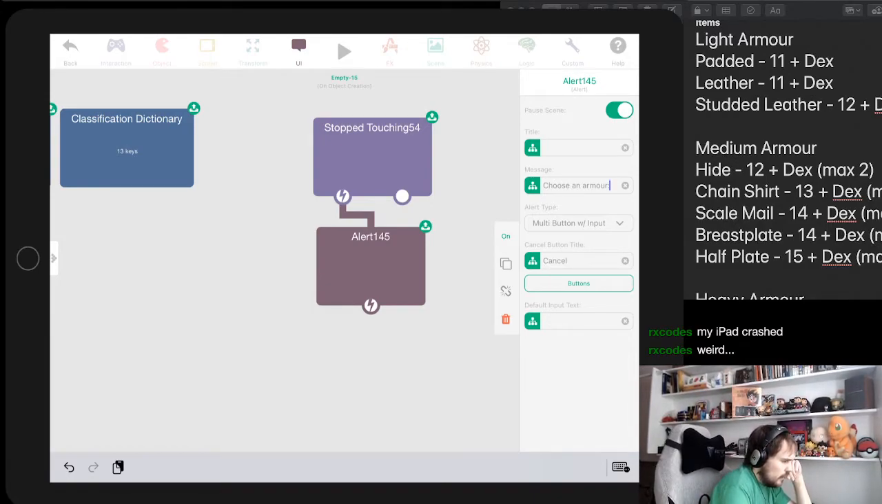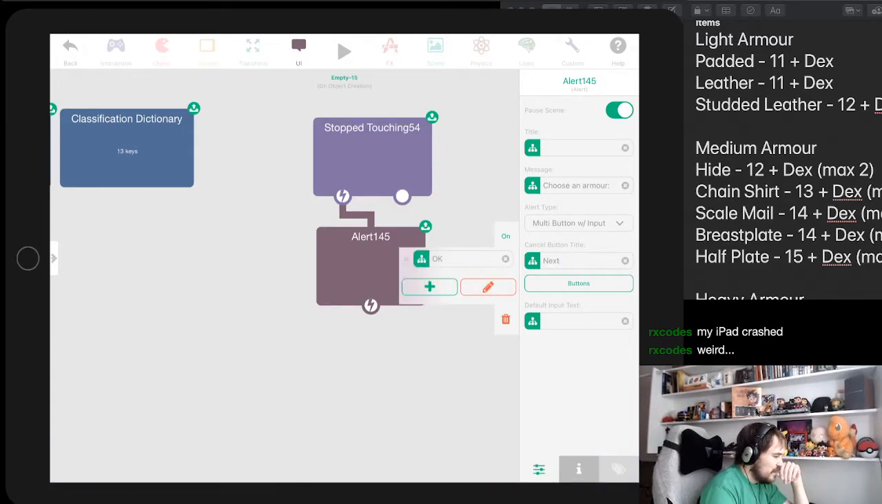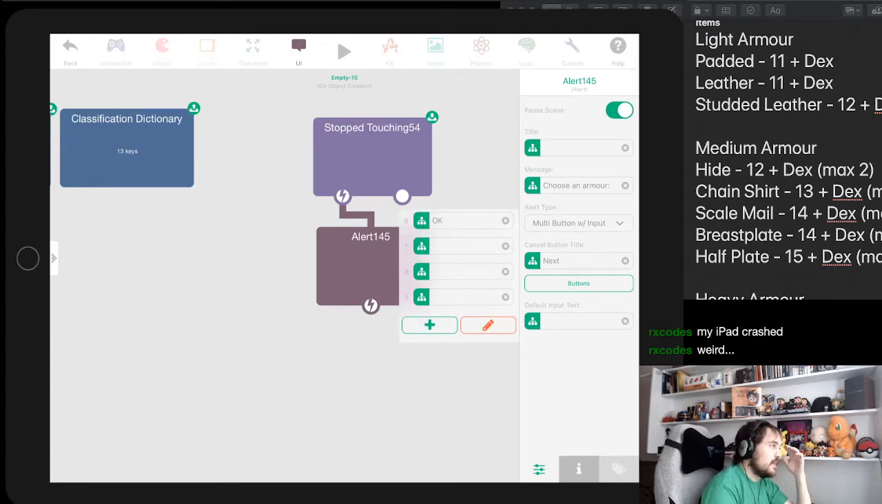Okay, and the cancel button is actually going to be next page, because I know we have 13, so we technically have more than what fits on one page of alerts. And then we're going to make all of the other buttons. What should we split them? If we have 13, we should probably do 6 on one page and 7 on the other. We'll do 7 on the first page. 1, 2, 3, 4, 5, 6, 7.